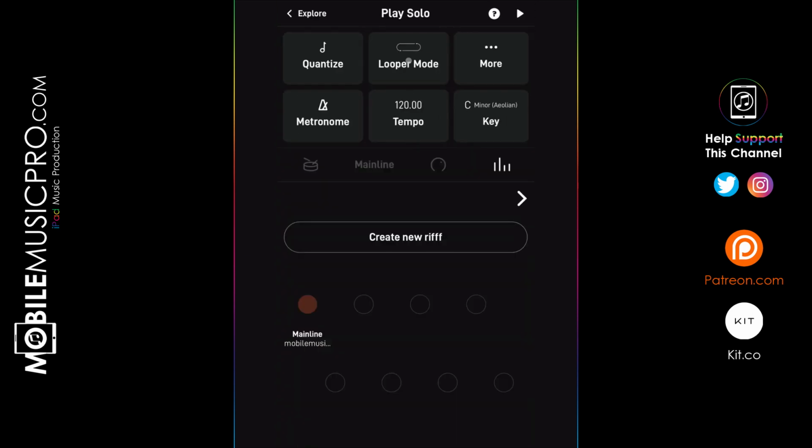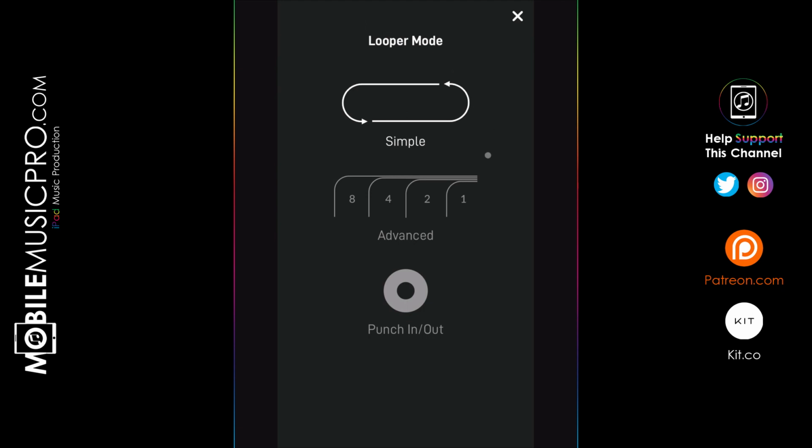Another part of the secret sauce of this app is the looper mode. So if we click on the looper mode, we can see we have a couple of different choices here, either simple, advanced, or punch in and punch out. Now the advanced and the punch in punch out are just as you would expect them. You can choose either 1 bar, 2 bars, 4 bars, or 8 bars. But by default, you'll see that it's on this simple looper mode.